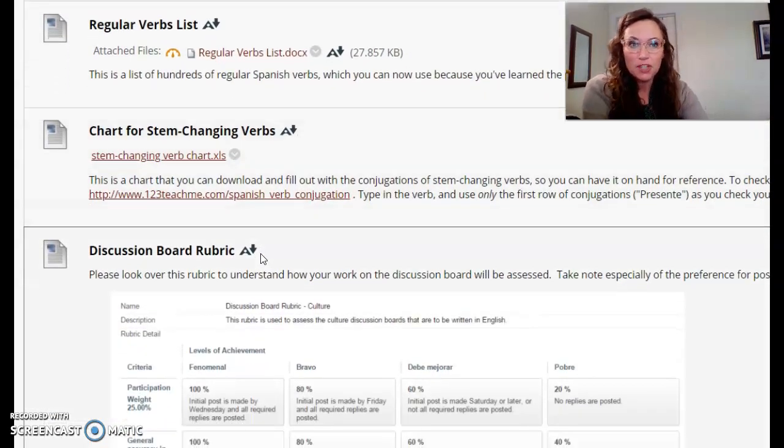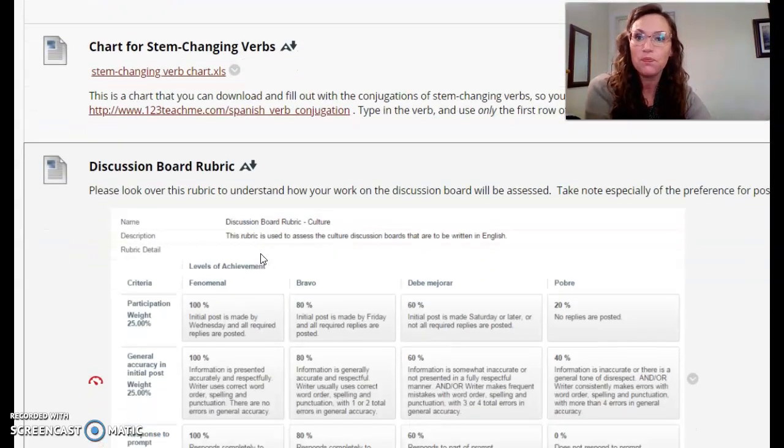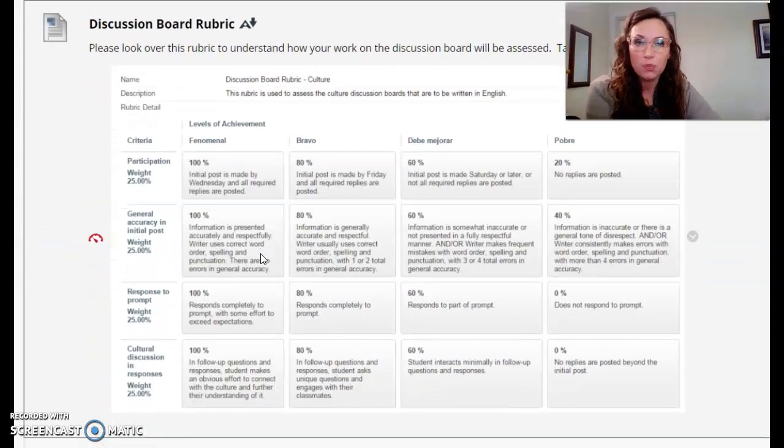The next is stem changing verbs. We won't get into that until later in the semester, so just a reminder that that's there, and when we get to it, you may find that chart to be helpful. Then the discussion board rubric. So this is the rubric that I use to grade all of those culture discussion boards. The first one is what you're working on this week, and then every 3rd week. So weeks 3, 6, 9, 12, and 15, you'll have a discussion board, and it'll be the same rubric every time.